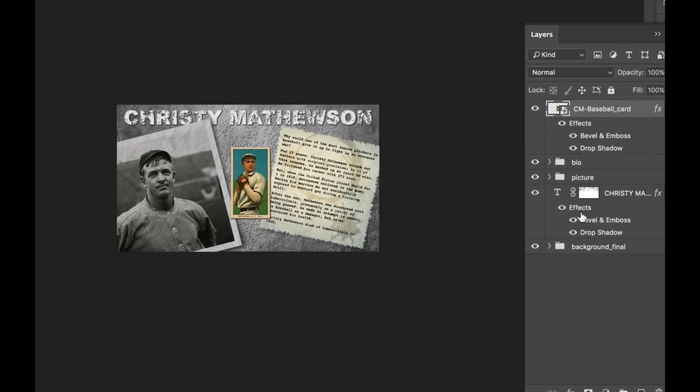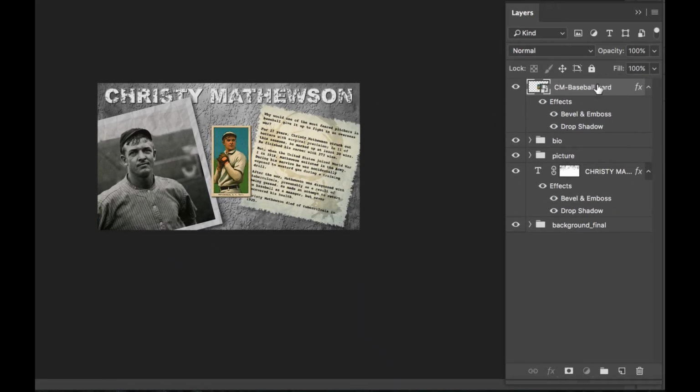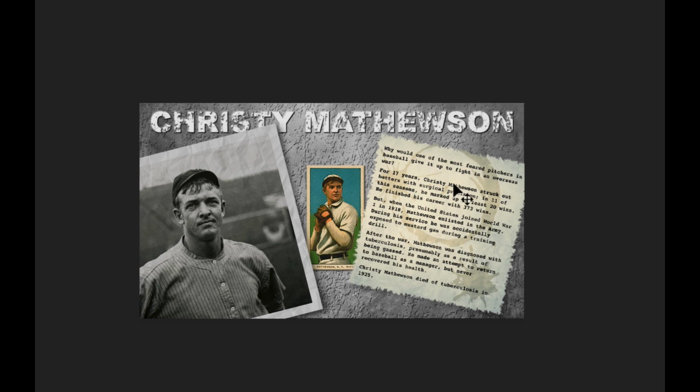And the last thing we want to do is drag the layer down so that it is below both the photo and the bio. And let's hit Command T or Control T again to transform it a little bit, rotate it just a little bit, not too much, just enough to where it doesn't look quite so perfect. And I tell you what, I think we can call this composition finished.